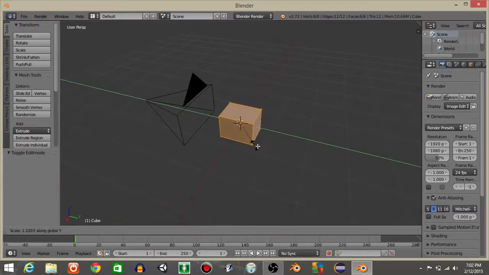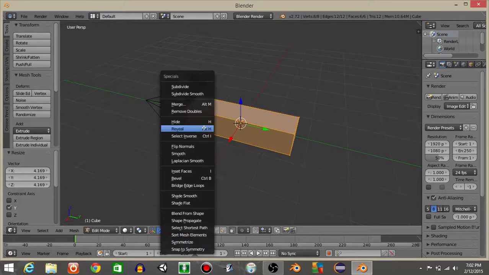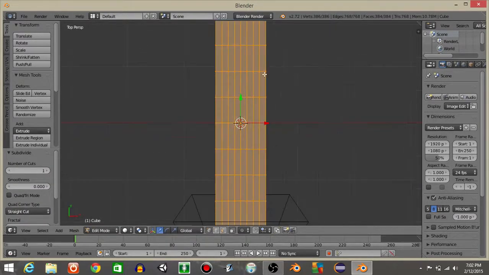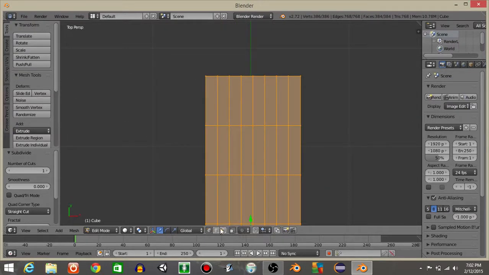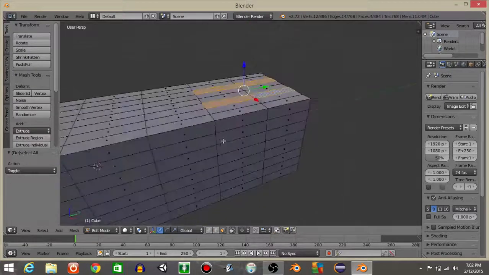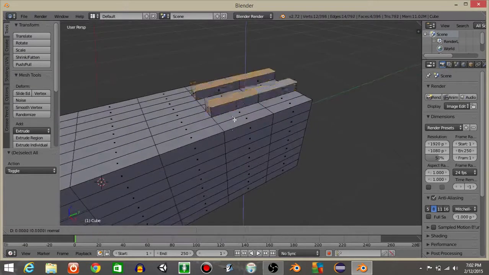I'm going to hit S and Y to scale it on the Y-axis, hit W to subdivide, and W subdivide a few more times. Hit 7 to go on the top view, and let's select the face select mode right here. I'm going to right click, so shift and right click these 4 faces, and hit E to extrude them.